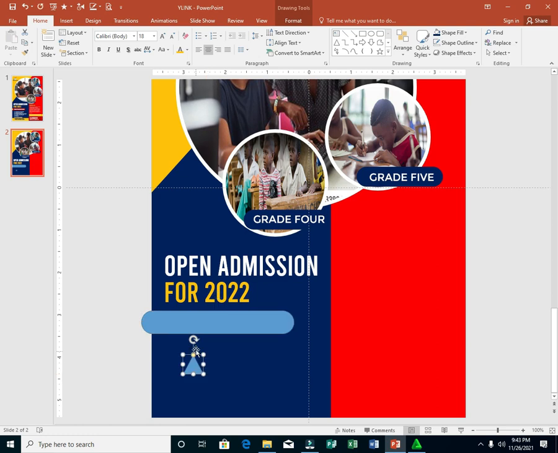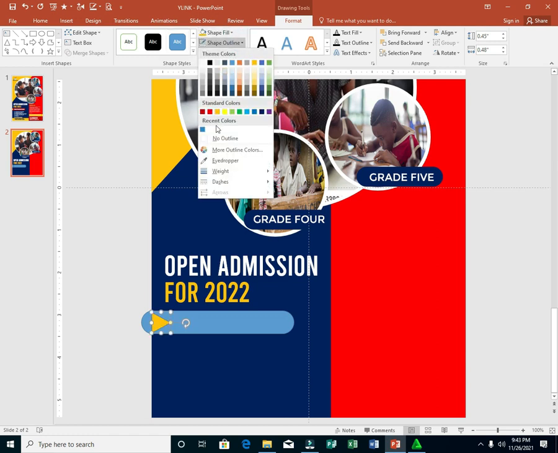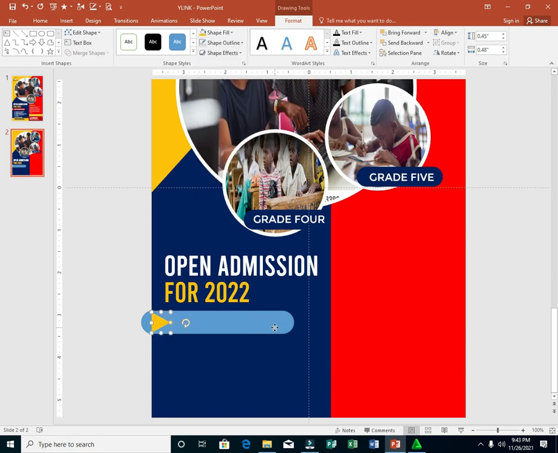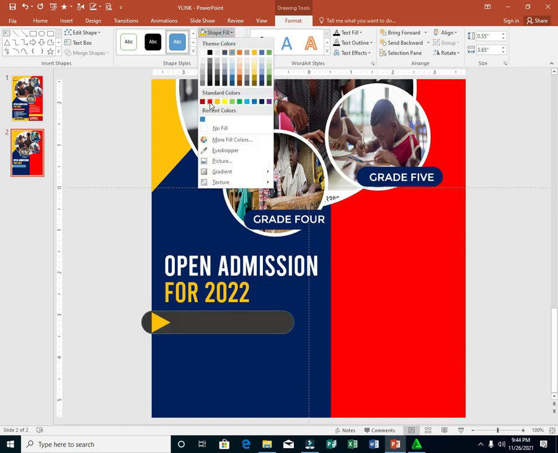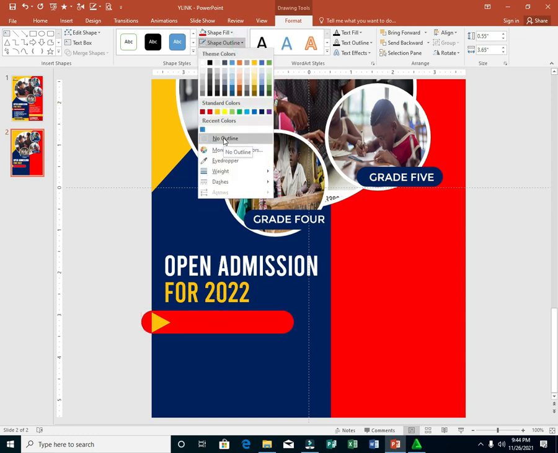Once I've done this, I'm going to rotate it. Click here to rotate, like so. And then I'm going to bring it here. And then I'm going to make it yellow. Let's use this orange. Click on format. And then I use this orange, like that. And then click here, shape outline. Then we remove the outline. And then we are going to change this one to be red. Okay, the color should be red. And then click on shape outline to remove the outline, like so, right?